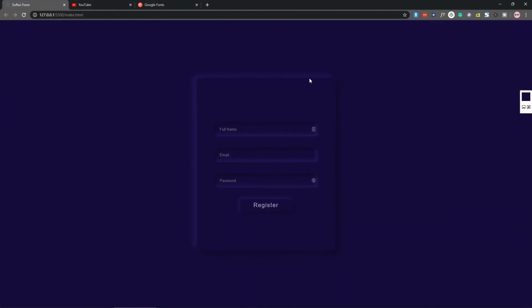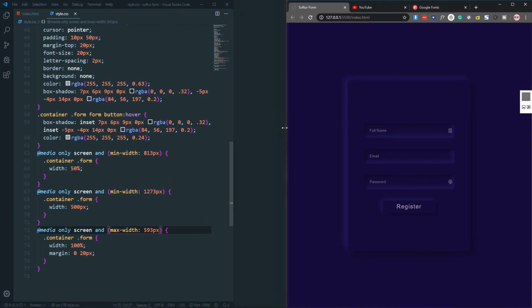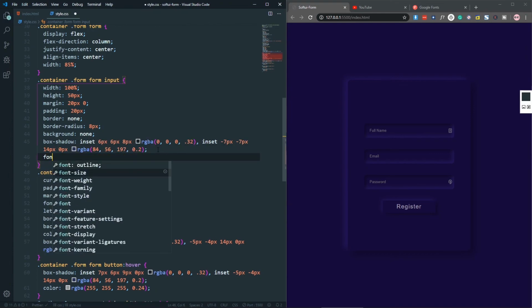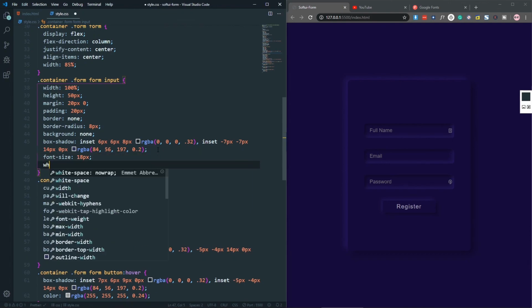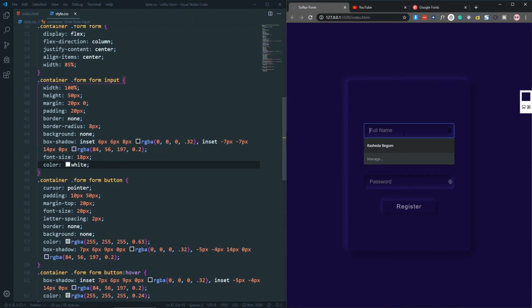So that's it for this video. Also, let's make the font size a little bit better. Here is the font size in the input, I believe. The font size will be about 18 pixel and it will be white. So color, let's say color will be white. So that will be fine.